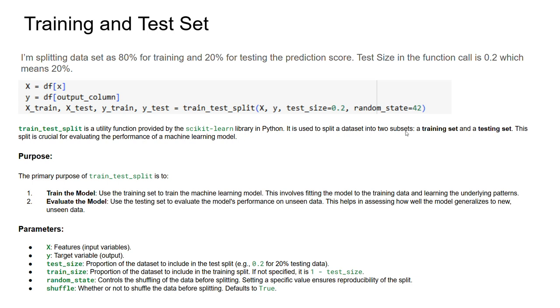It is used to split the data set into two subsets, training set and testing set. The purpose is to train the model using the training set. This involves fitting the model to training data and learning the underlying patterns. The evaluation of the model uses the testing set to evaluate the model's performance on the unseen data. So this helps in assessing how well the model generalizes to new unseen data. Okay, so I think this is clear for everyone.